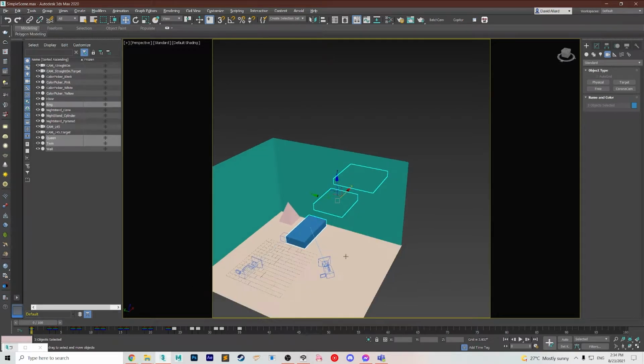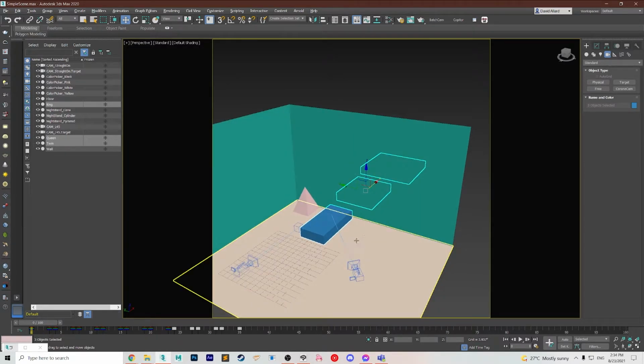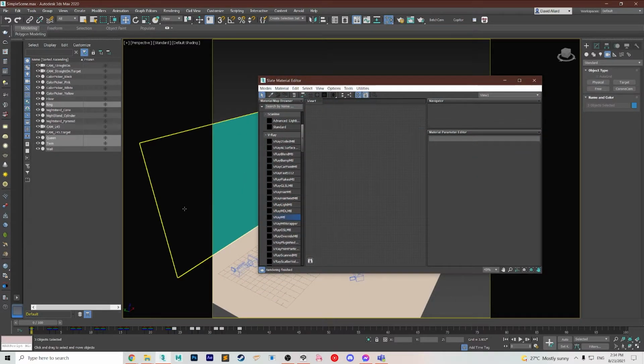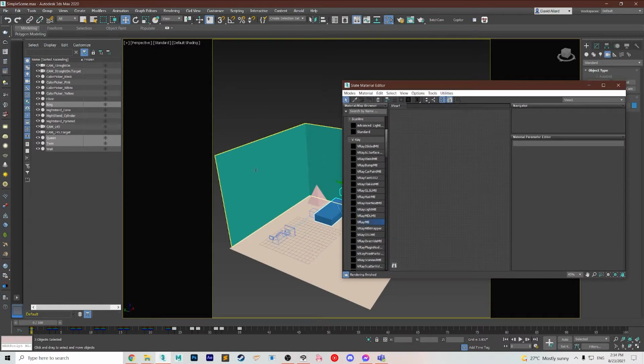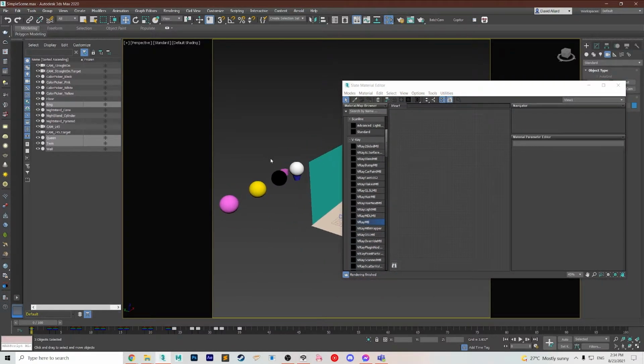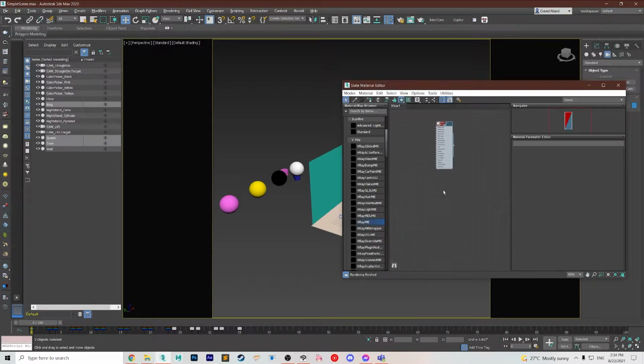Now let's look at the colors. Let's open the material editor. And I'm going to fetch the four colors. Normally it would be materials, so your V-Ray materials and all that. So you just go and fetch all of those.